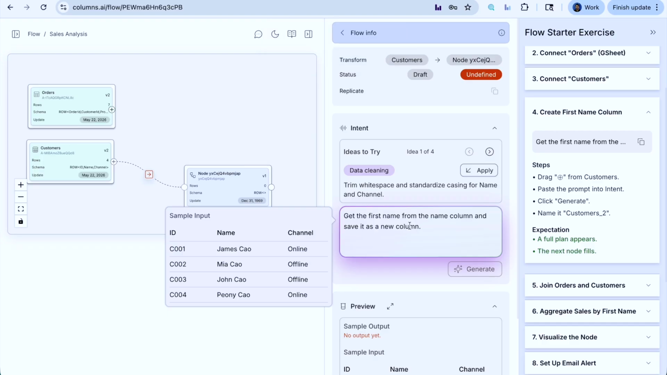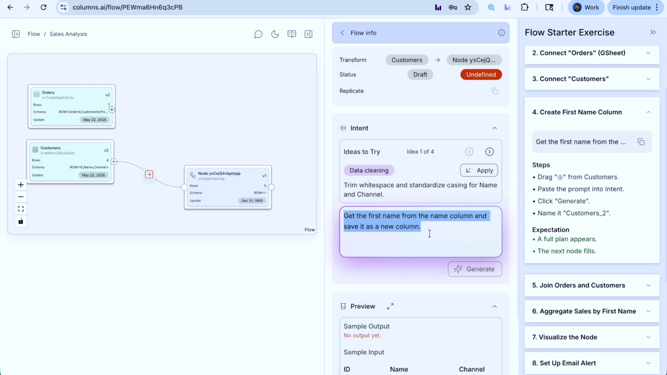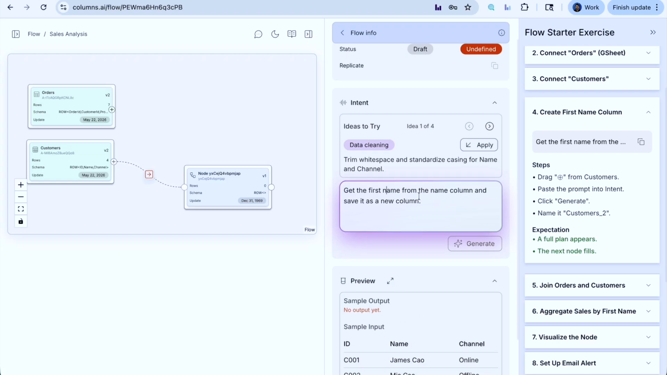You can even enter your own language; if you're speaking non-English, any language is fine. So as you can see, we put the intent here, and it shows the previewed schema for you, so you can know how to transform them.